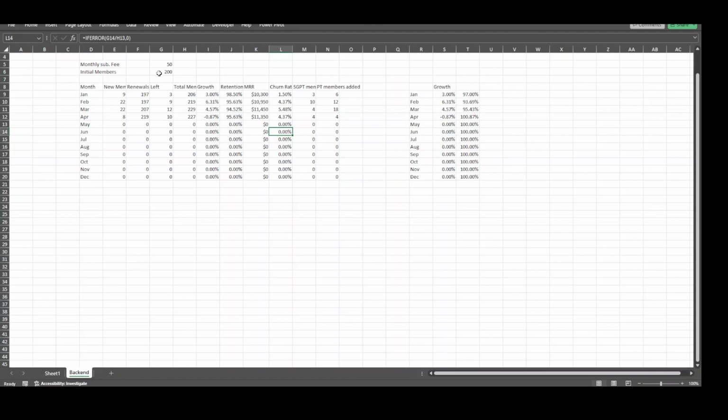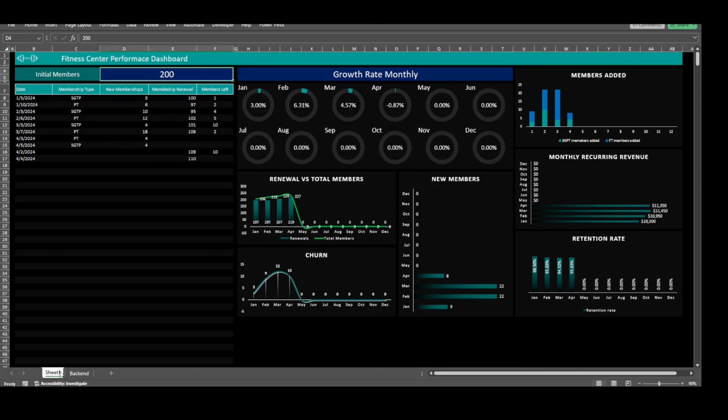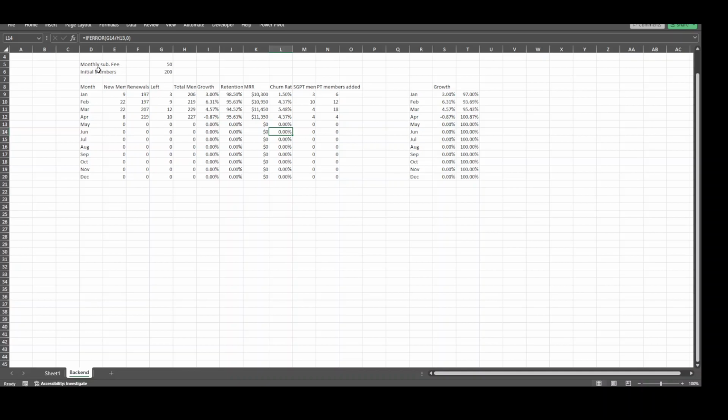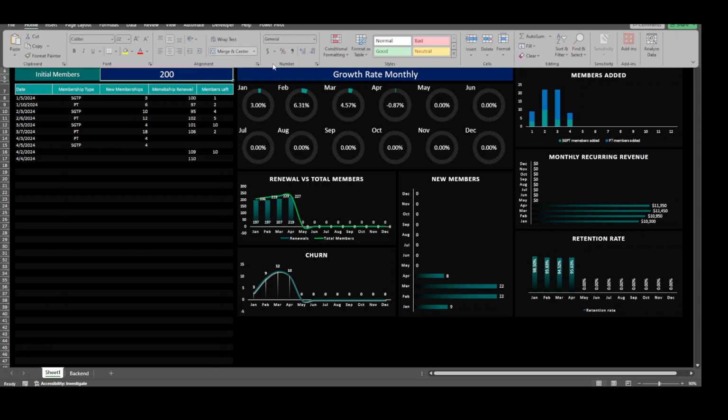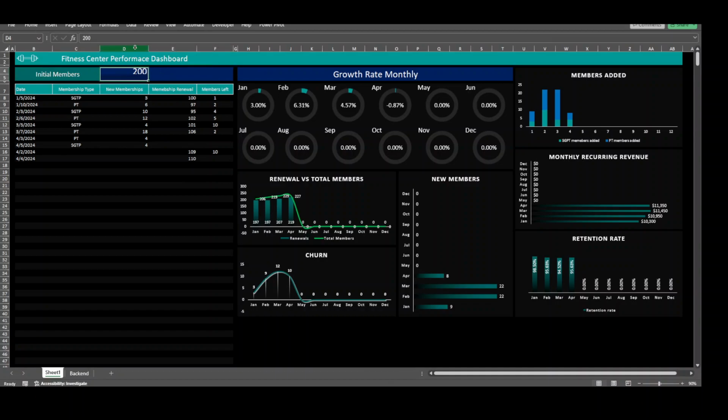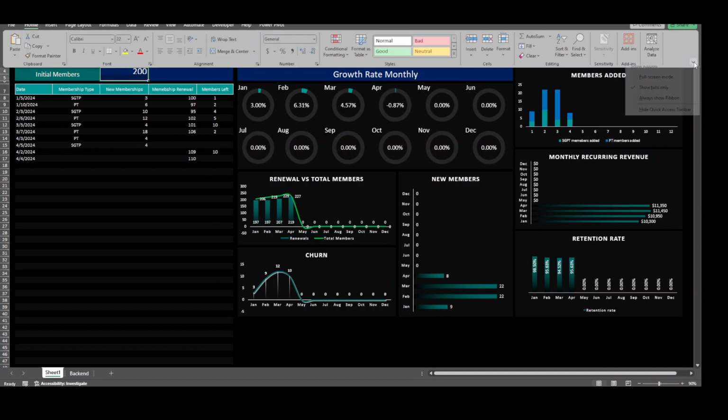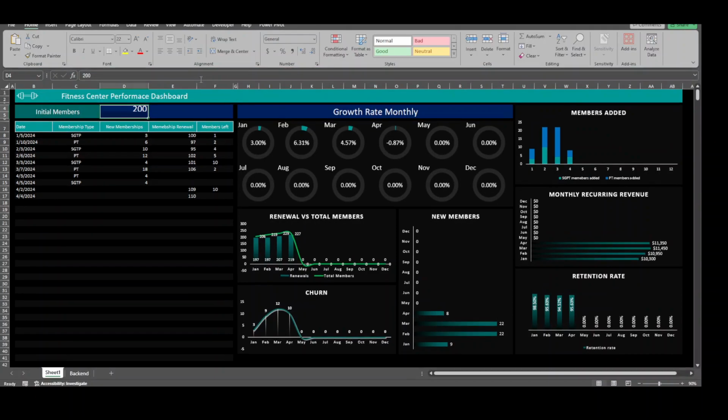On the back end, the initial members. Another important thing is there. Your monthly recurring revenue: in the back end here you can simply say what the monthly subscription fee is. Let me add it here somewhere. Okay, fee.